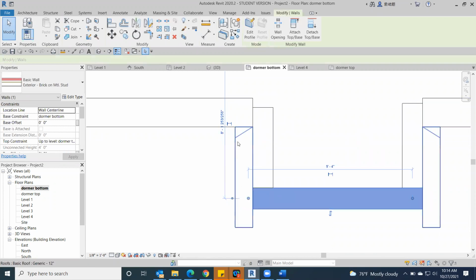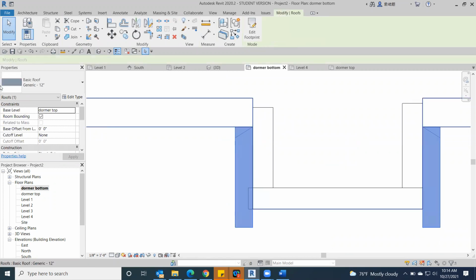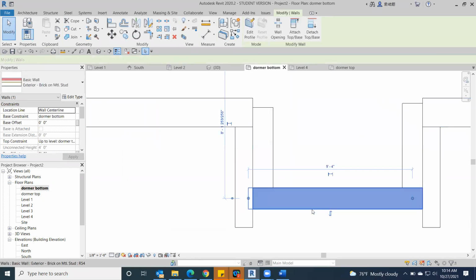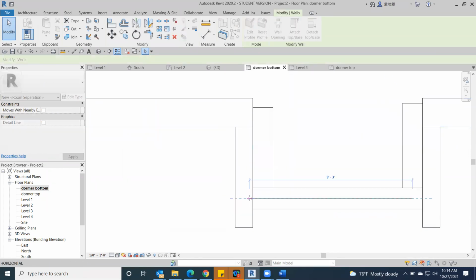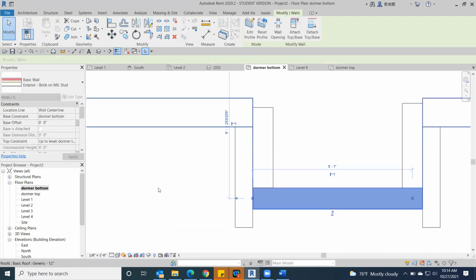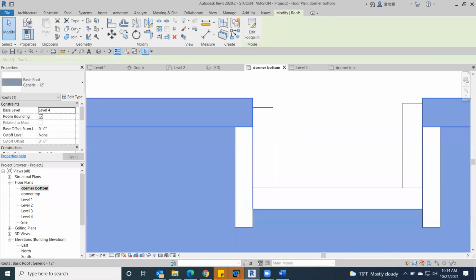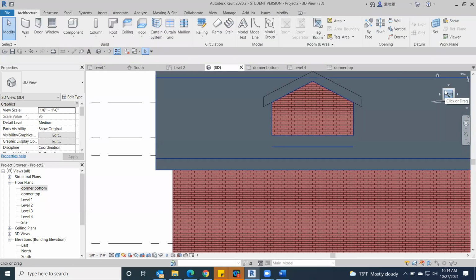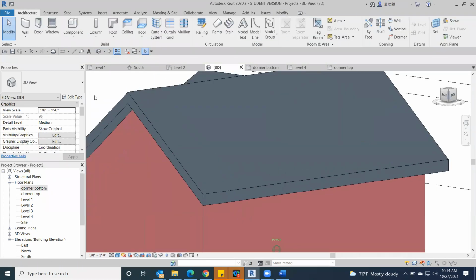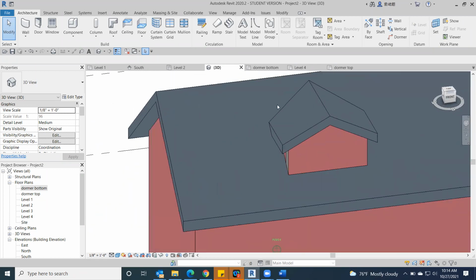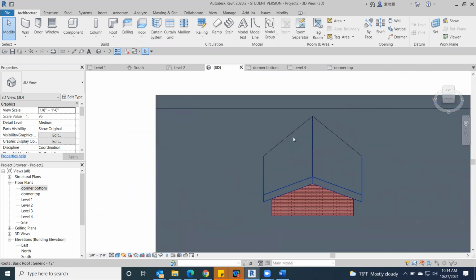Notice I can see that this is the roof line right here. We can click on that. It tells you that it's the roof. Click on this one. It's the wall. And let's bring that back to here. Let's jump to 3D, see if that solved it. Not quite, not quite. Need to come back just a little bit more.